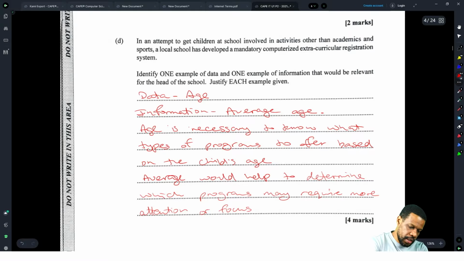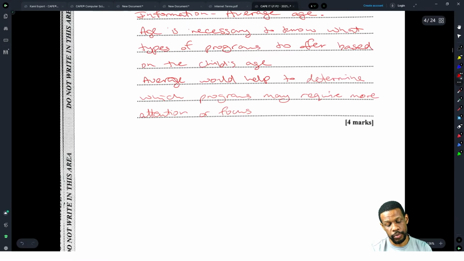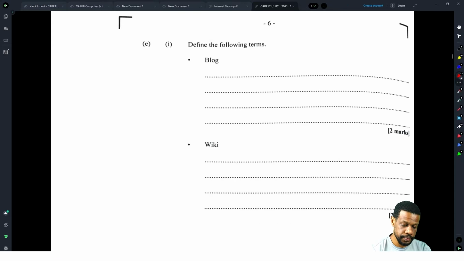Yeah, age would be the data, the average age could be the information. The local school has a mandatory computer extracurricular, other than academics and sports, so they want them to do computer things. Age should be good because age appropriateness is very important when it comes to teaching things.